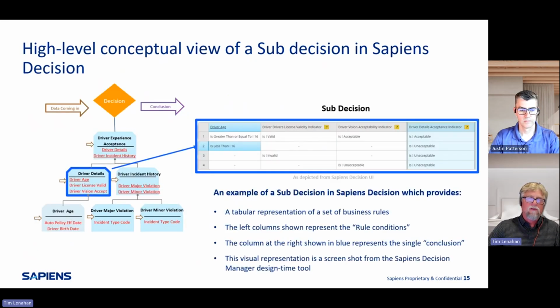We talked about the sub-decisions, and this picture is depicting just that. In the tree on the left, you'll see driver's age, bottom left, was calculated by business rules that asked: what's the effective date of the policy? What's the driver's birth date? I calculated driver's age, and that's passed up to the sub-decision. So you'll see the sub-decisions: driver age is greater than or equal to 16, the driver's license validity is a valid driver's license, and the vision is acceptable. They're always ANDed together, and that draws a conclusion. In this case, it's acceptable. You'll always read these horizontally as ANDs to the conclusion. They are vertically ORs, as we execute all rules in the sub-decision.